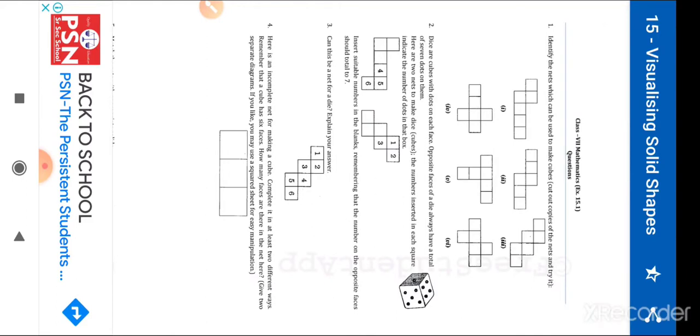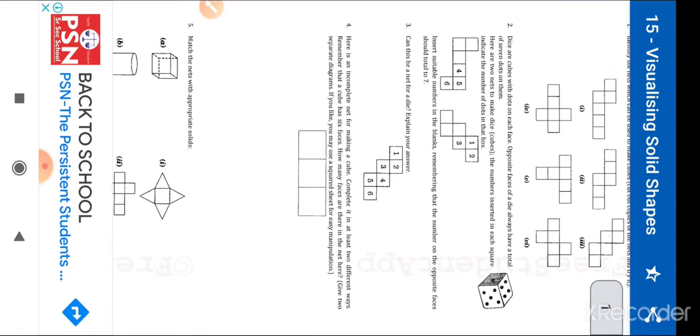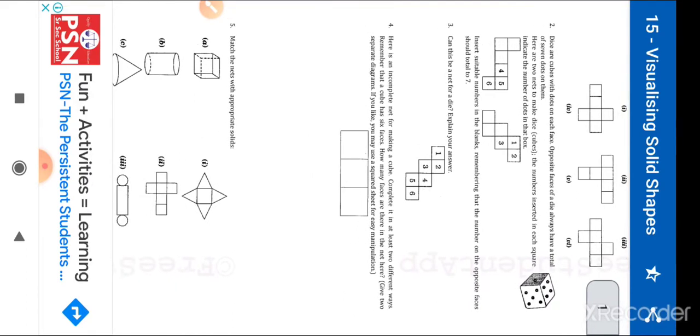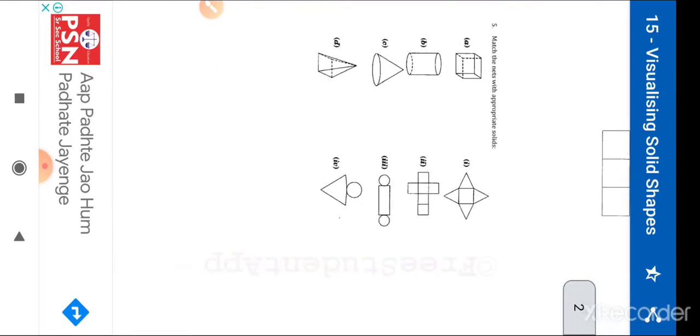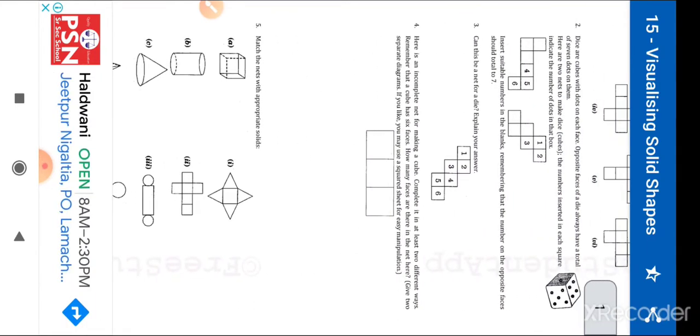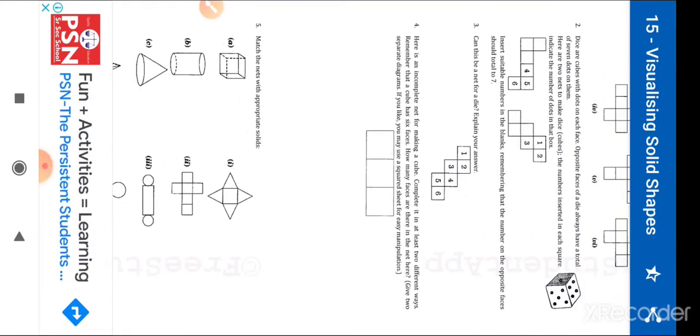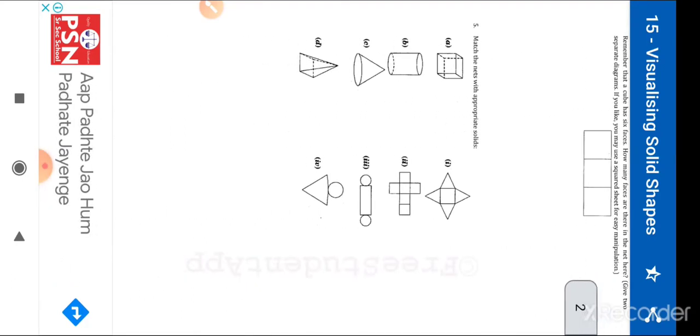Our second question is: dice are cubes with dots on each face. Opposite faces of a die always have a total of 7 dots on them. Here are two nets to make dice. The number inserted in each square indicates the number of dots in the box. Insert suitable numbers in the blanks, remembering that the numbers on opposite sides should total 7.